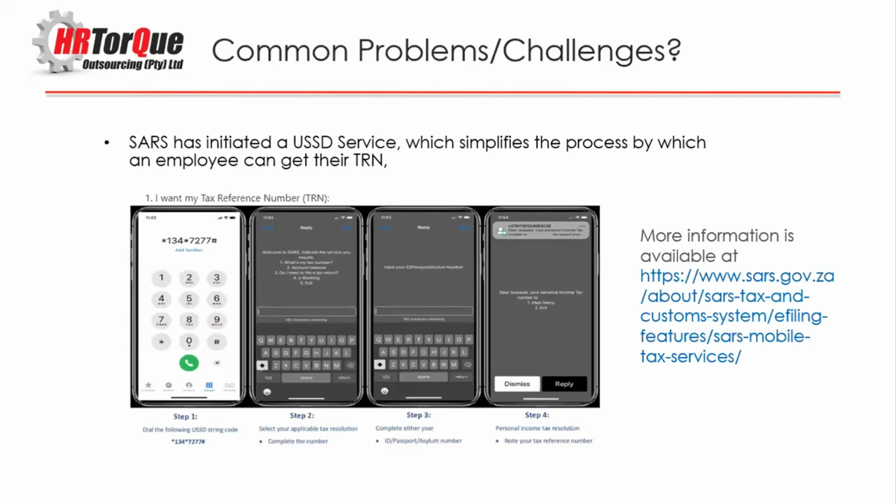We have tested this, it does work. However, the person does need to be registered. So this is not going to be helpful for somebody who has not been employed before and has not necessarily registered with SARS. In those cases, you will need to follow the normal steps of getting the person to go to SARS to register or to book an appointment and do it electronically. So there is a service available to assist with that as well. If you do have issues with that, feel free to contact us.